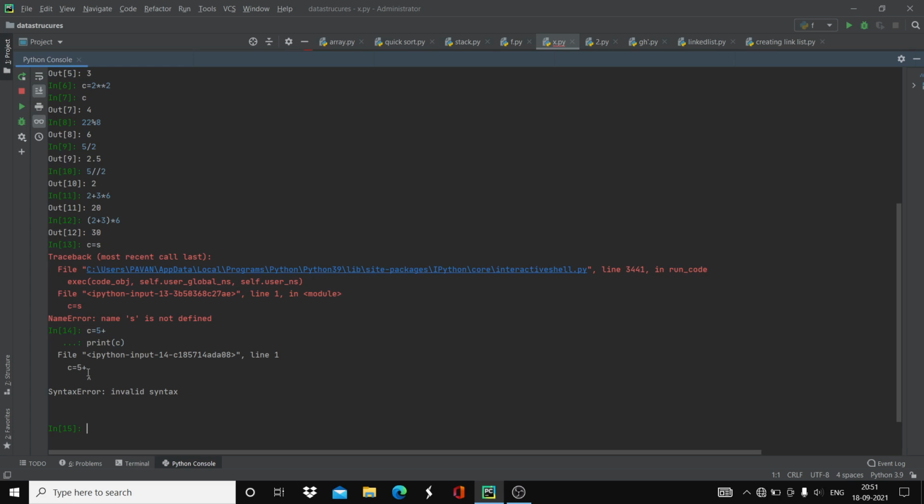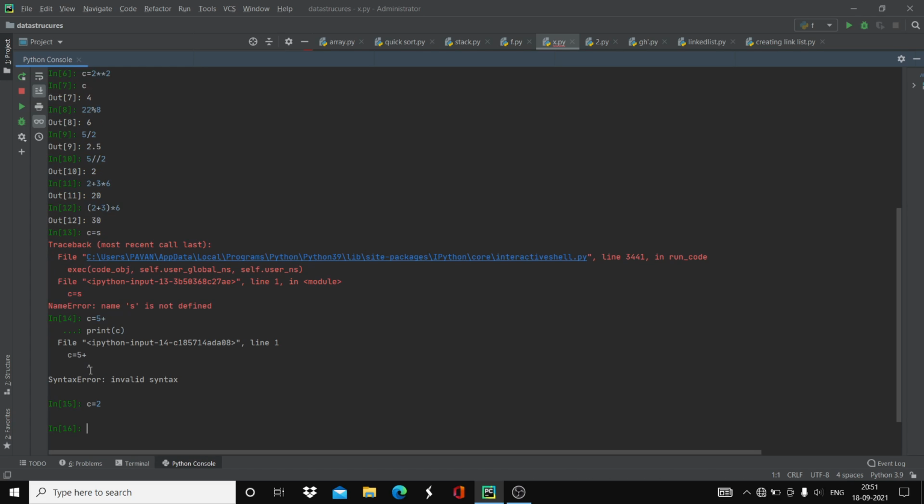Coming to the normal data types, you have the integer data type. For example, let's say c is equal to 2, and if you want to know the type of it, you can use a function called type of the variable name c.